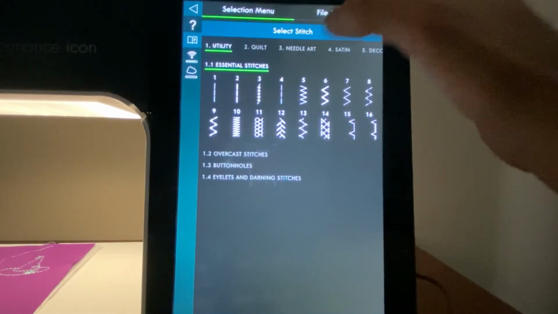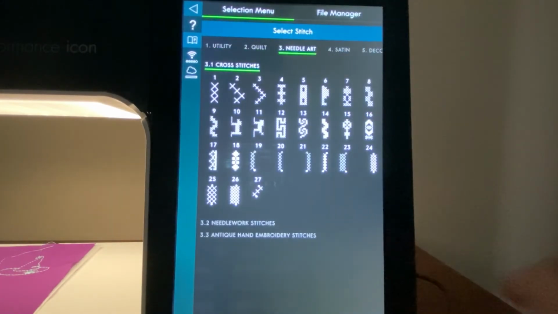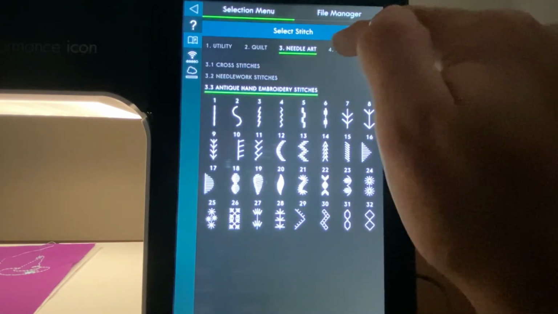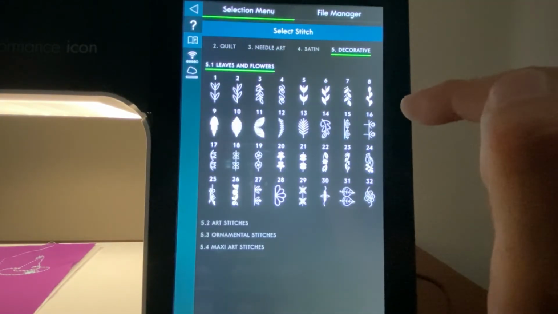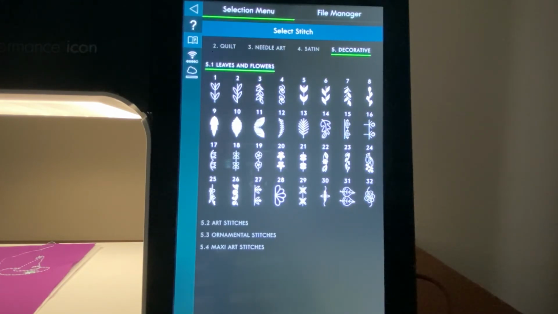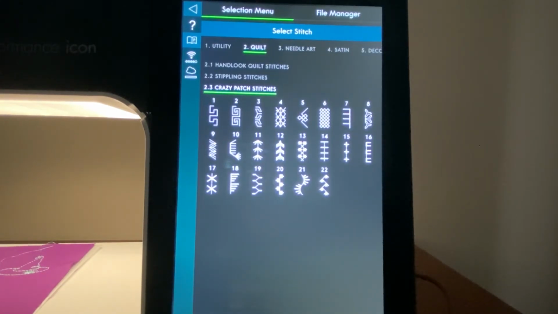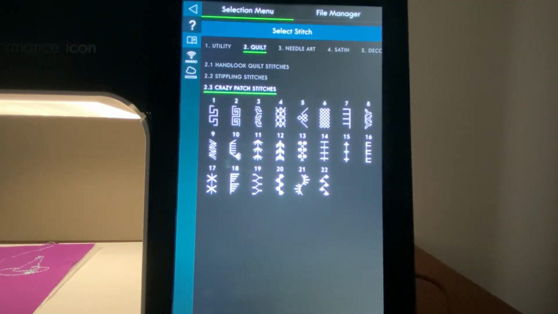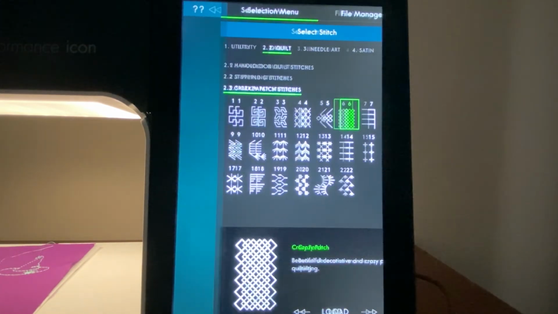Let me find the stitch that I want to load here, because I have a few stitches that I like to work with, but it always takes me a minute to find them. So hold on one second. All right, so the stitch we're going to work with is in our quilting menu, in submenu 3, so 2.3, which is the crazy patch stitches. And number 6 is the one that I'm going to work with. So I'm going to click load.